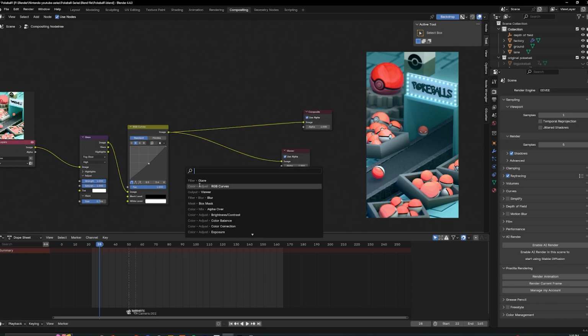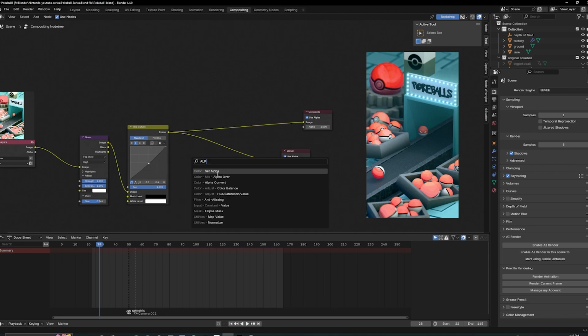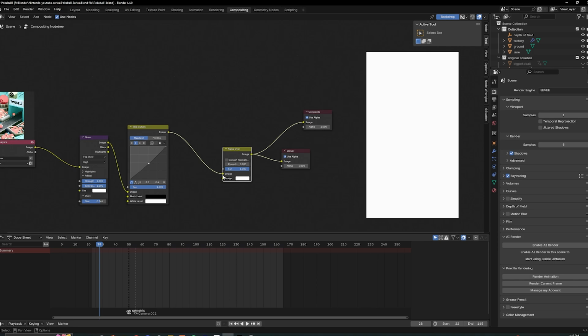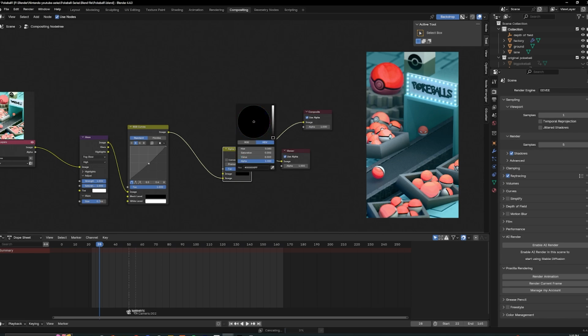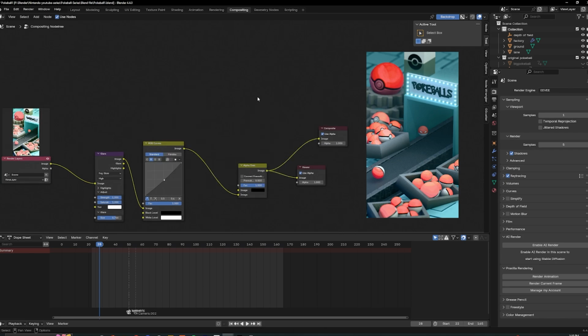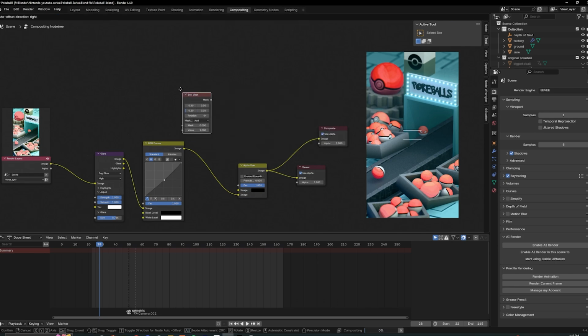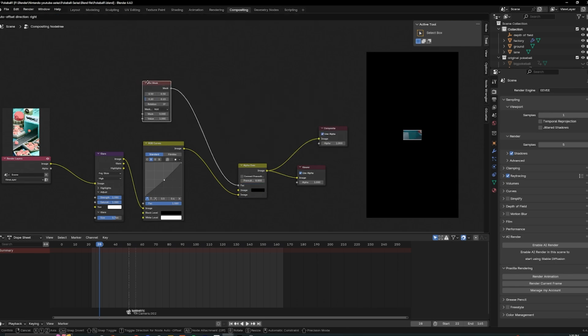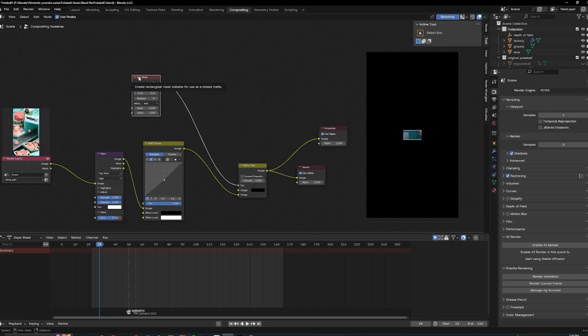So click Shift A, Alpha Over, and this will allow us to bring the vignette into the scene. So bring this RGB curve down, image, and bring that all down to black. And we don't see anything, but we just need two nodes. So type in Box Mask. Box Mask is basically how much the vignette and the size, how much smaller it will be. So let's bring this out. You can just see it being affected like that.